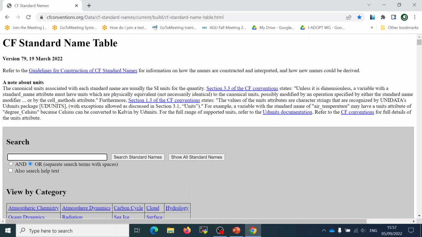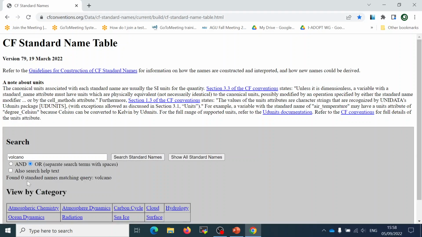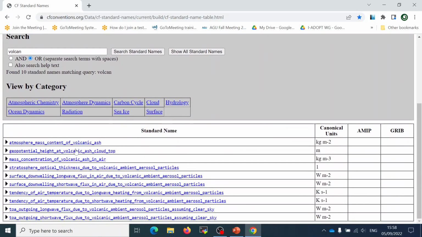Now sometimes when we're doing a search, it doesn't always turn up what we expect. For example, if I type in the word volcano and search standard names, it tells me it's found 0 matches. But I happen to know that we do have some relevant standard names. And so I'm going to shorten my search term slightly. Instead of typing volcano, I'm just going to say volcan and search standard names. And now it's told me there are 10 matches, and they are actually for volcanic ash names.